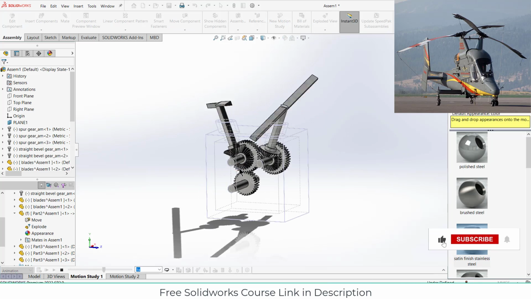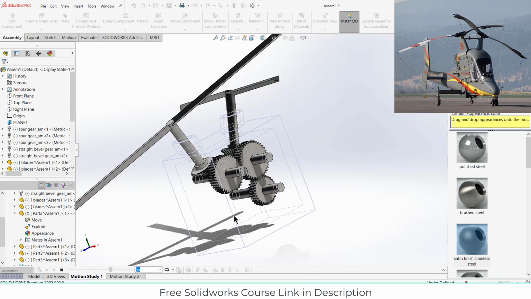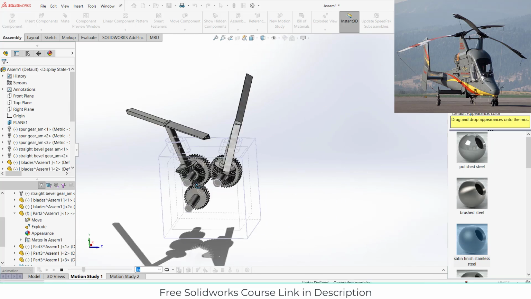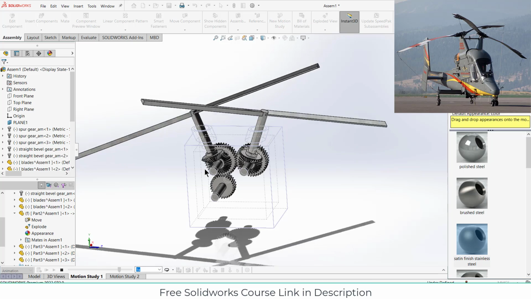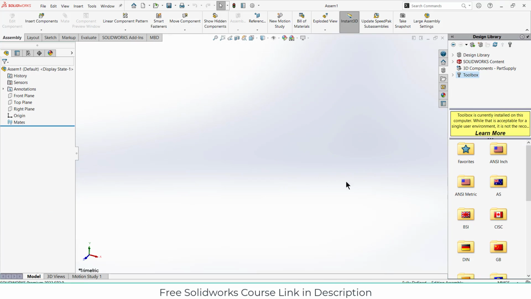Namaste guys, in this video we are going to learn how to create this intermeshing rotor helicopter blade design in Solidworks. So without wasting any time, let's start. The first thing you have to do is go to the assembly mode. As you can see, I am already in assembly mode. Okay, now let's start making it.